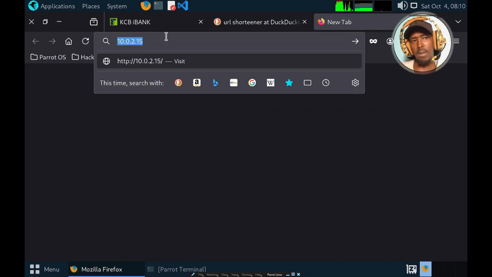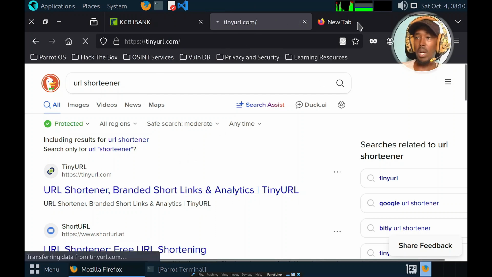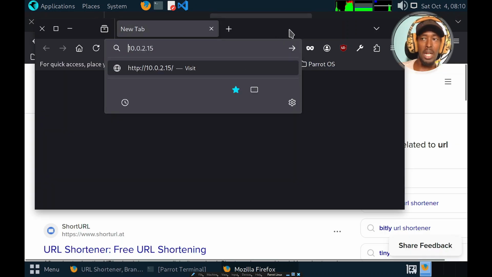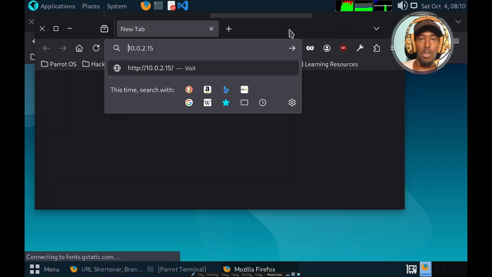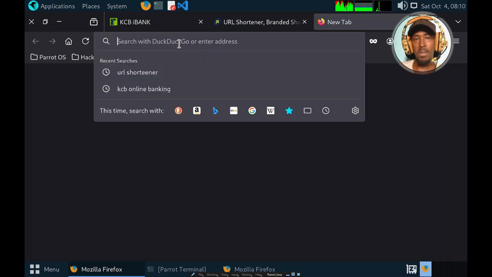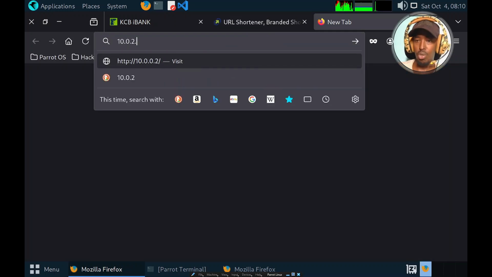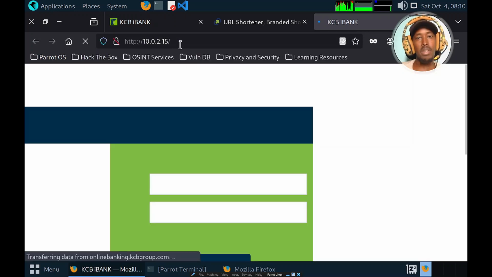Ndio mtu ataona hii kitu inakaa tu suspicious, and most probably labda hata asiclick. So what hackers do is watakuwa wanatumia hizi URL shortener so that wanaweza mask hii number iwekwe kitu kama something like google.something.com. So kitu yenyewe haitakuwa inakaa suspicious. Okay, so this is just for demo. Tutaweka ile IP yetu 0.2.15, and then utapiga enter. So and just like that we should see something like KCB.